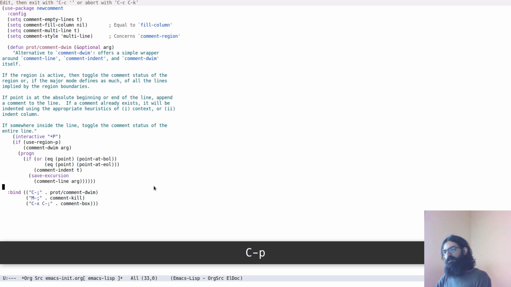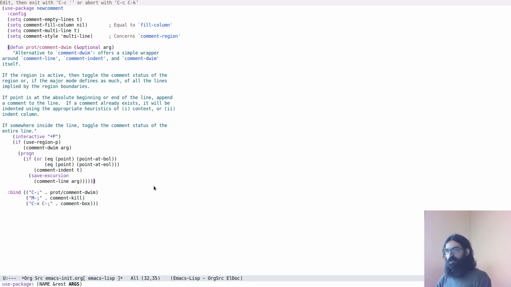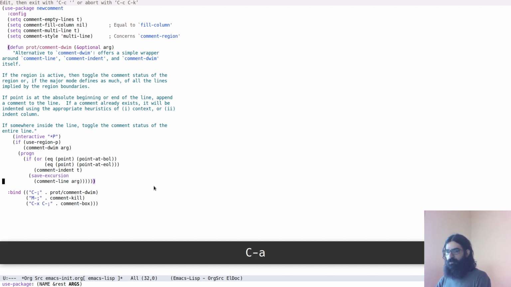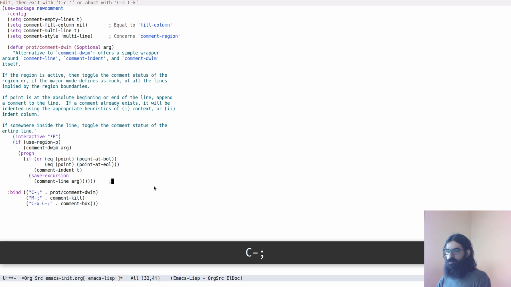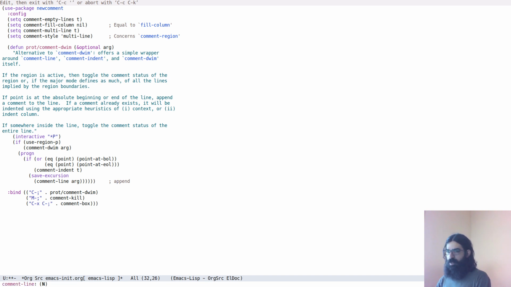But let's demo real quick the function I have. So my do what I mean commenting style. If you are at either the very end or the very beginning of the line, what will happen when you invoke control semicolon is to append a comment. If you are somewhere else in the line and you run this command again, it will comment out the line. So that's the very basic idea.